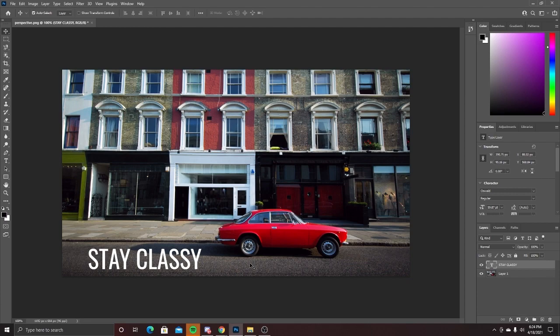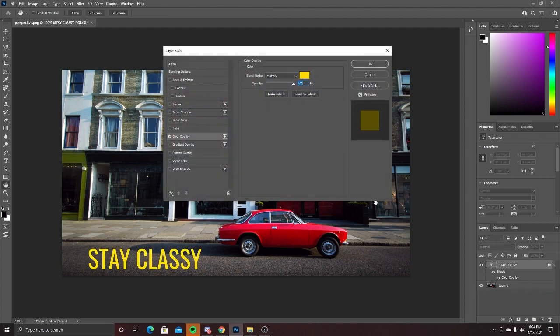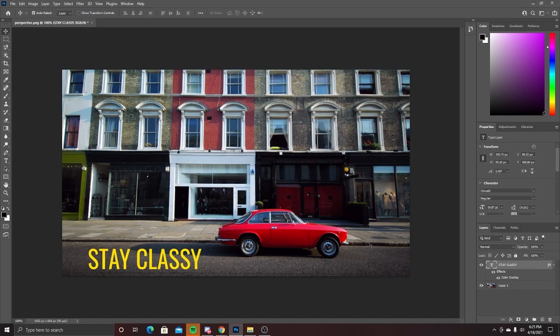All right, then what you want to do is go here on the right side, and then you want to go to the FX at the bottom. Then you want to do color overlay. Go ahead and click color overlay, and when you're here in this menu, you want to make sure that your blend mode is set to multiply, and then the color can be any color you want. I'm going to keep mine yellow just because it kind of matches the road there. So we're going to click OK on that.